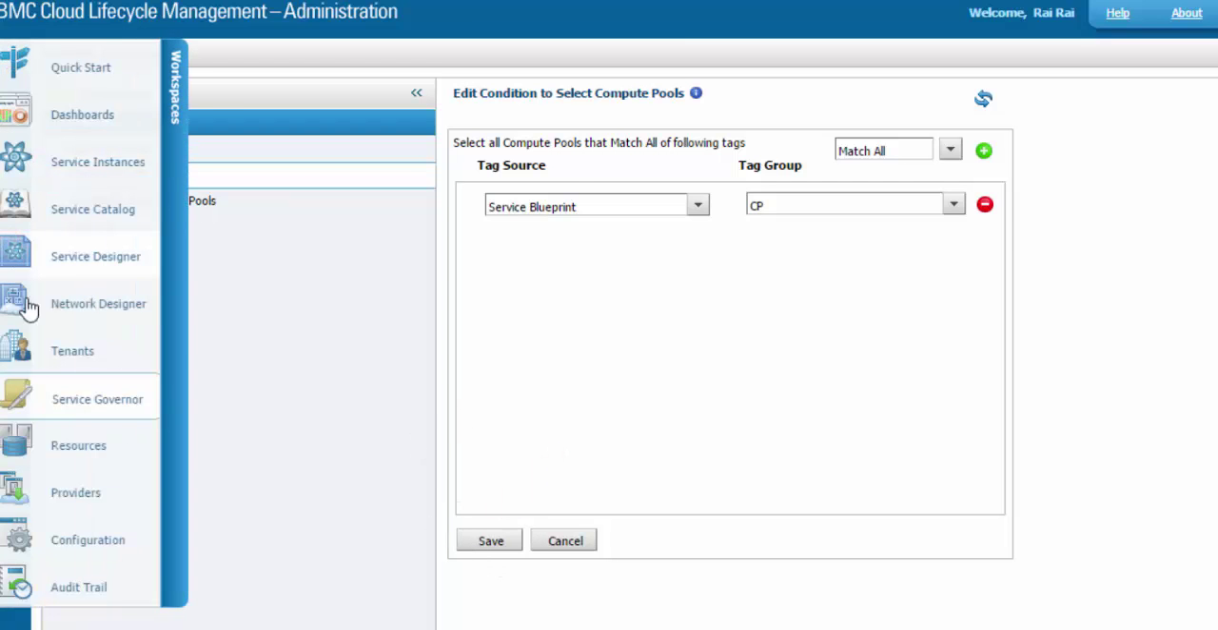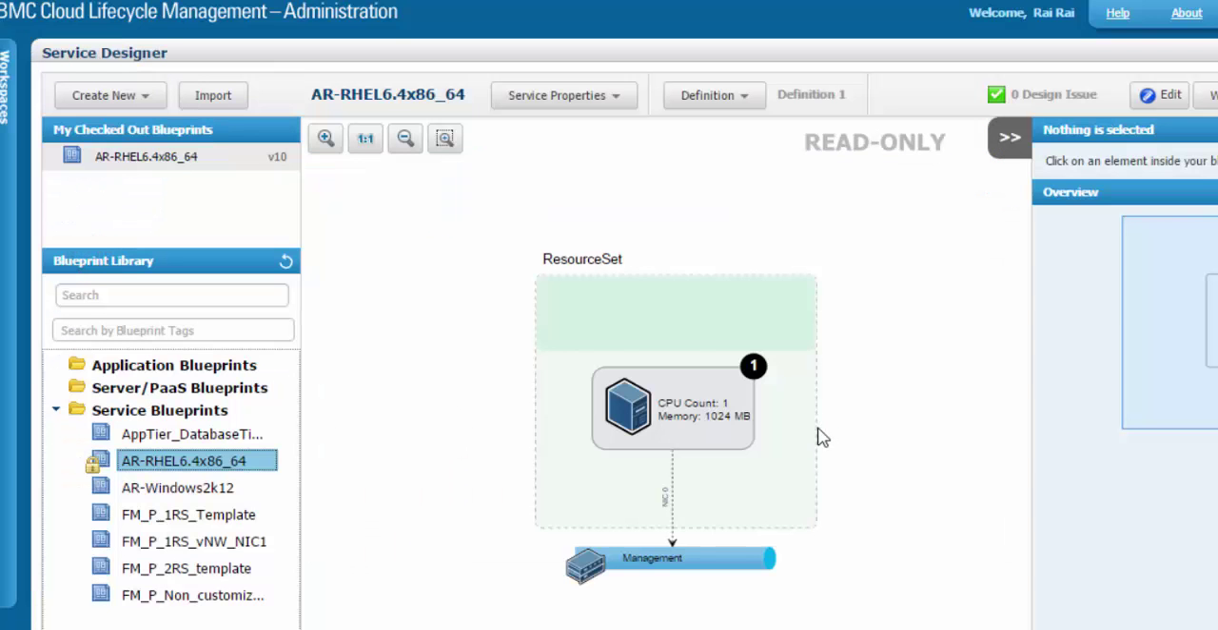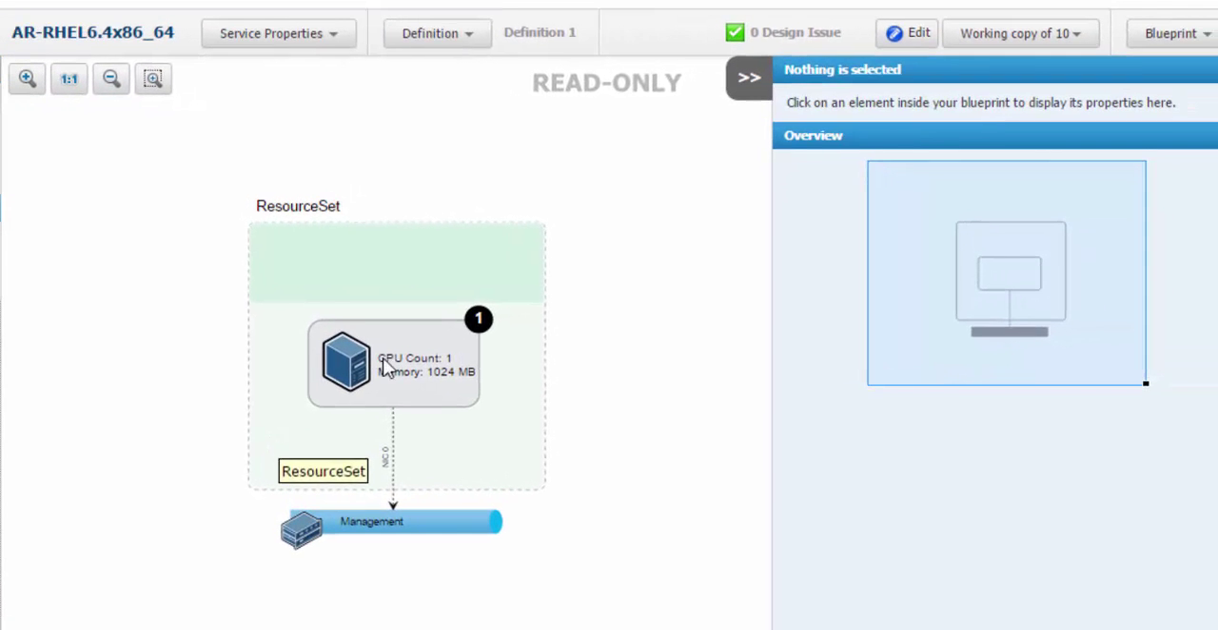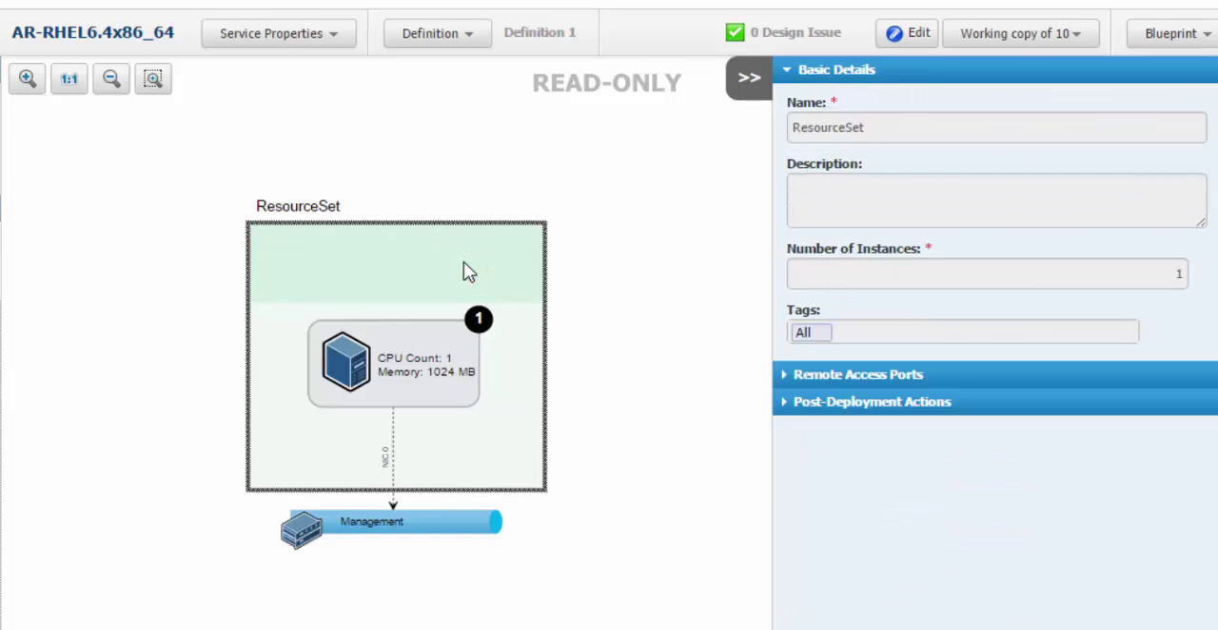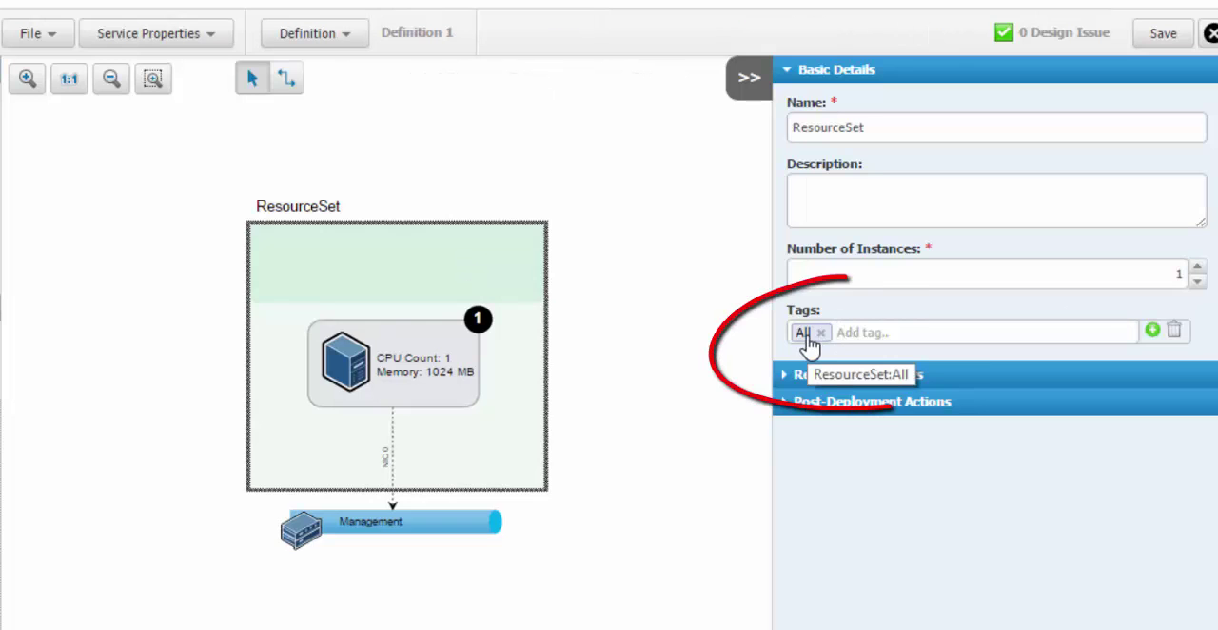Okay, so here is my service blueprint, and here's the compute section and here is the resource set section. You can define tag group and tags to select your compute at various levels in the service blueprint. The top level is compute, and over here you can define the tag group. I didn't have any tags over here. I have defined them at the resource set level. So select that. Here you go. The tag group is resource set and the tag is all.